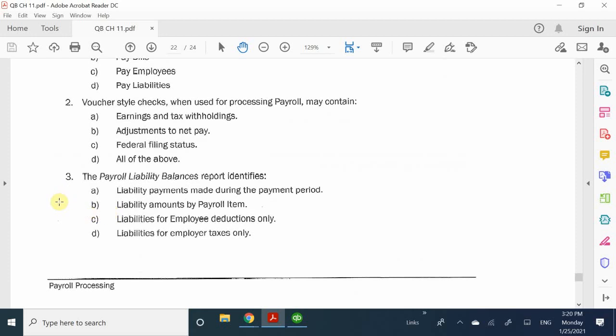The payroll liability balance reports, it identifies. I got B on this. Liability amount by payroll item. Yes, that is true. The first one we see liability payments made during the payment period. No, it does not show you when you paid it. It just shows you their balance, which again we talked about. They show the balance based on each payroll item.